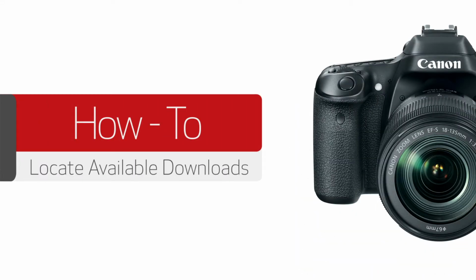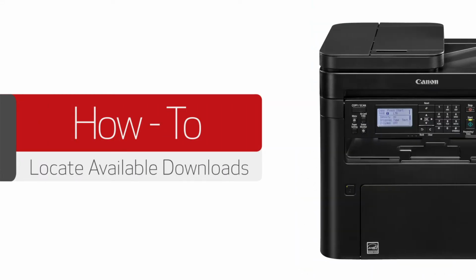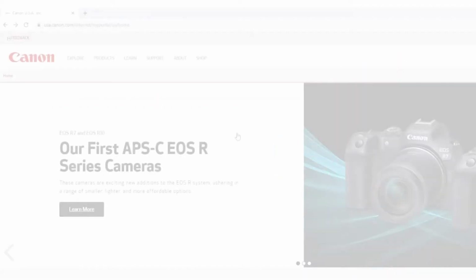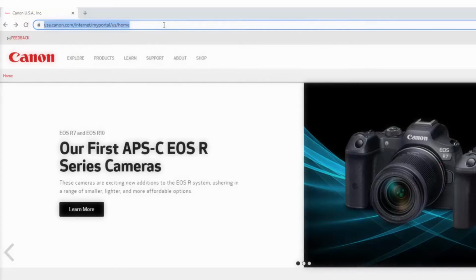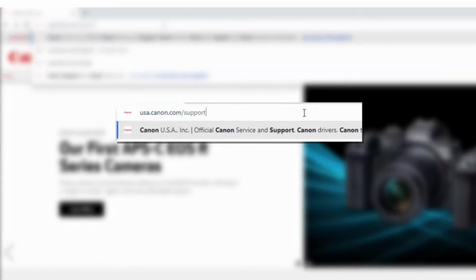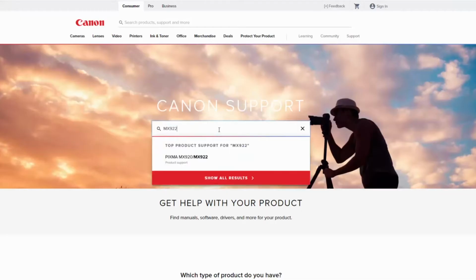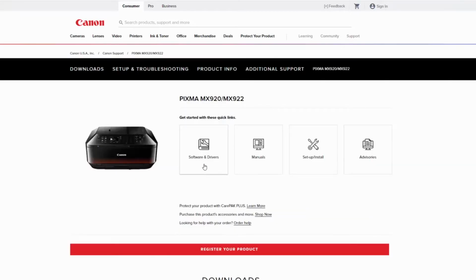In order for your Canon product to work properly, you need to install the appropriate drivers and software. To do so, begin by visiting usa.canon.com/support. In the search box, type the name of your Canon product and select it from the list. Select Software and Drivers.